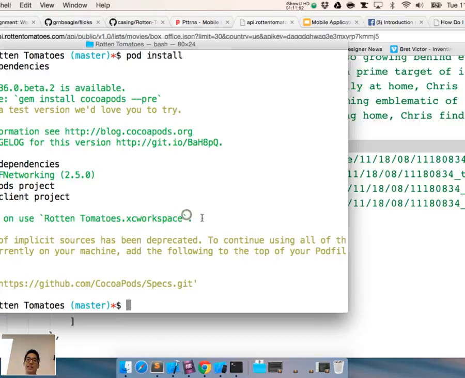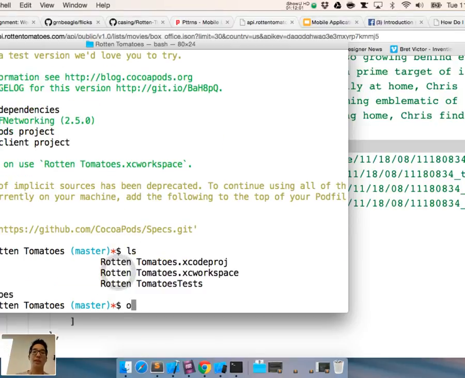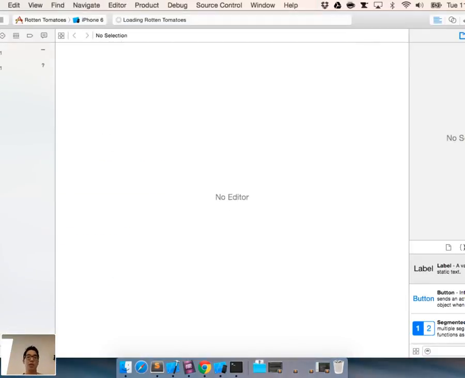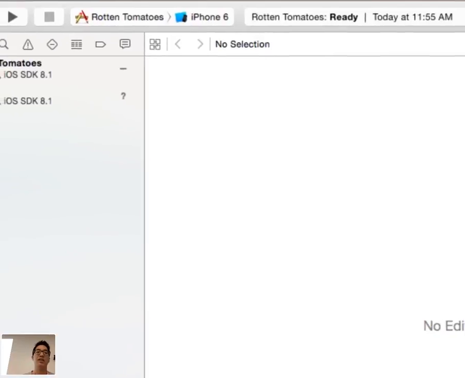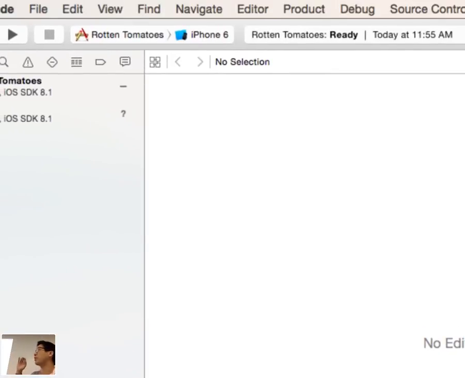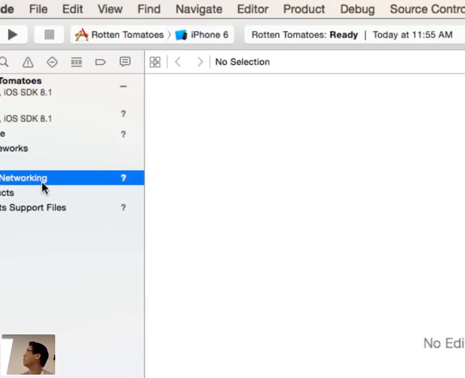Pay attention to this key line right now, which says from now on use RottenTomatoes.xcworkspace, which is different from xcodeproj. Let me open up the Xcode workspace, and maybe you can see why it's different. If I open up the workspace and look to my upper left, an Xcode workspace is pretty straightforward. It's simply a container for multiple projects. CocoaPods leverages this to create this other project called Pods, which has, if you can see, all of my dependent libraries.